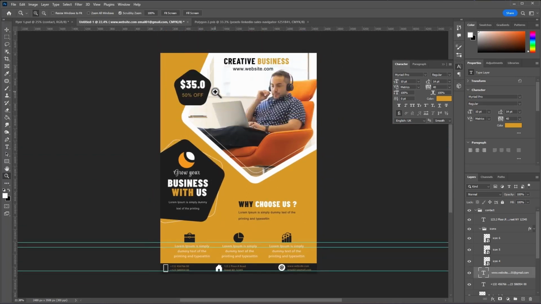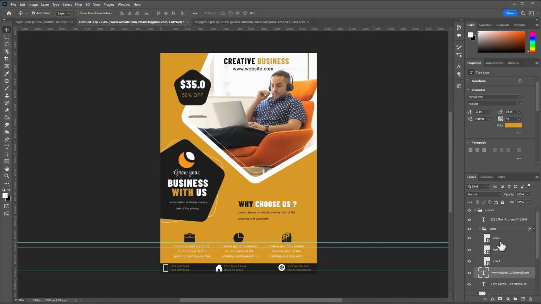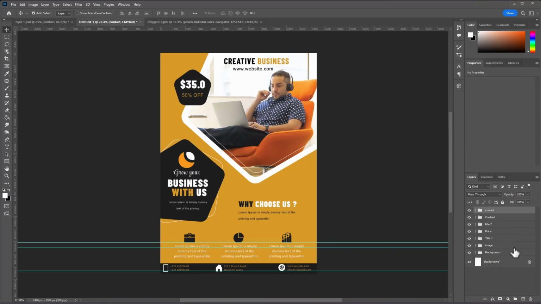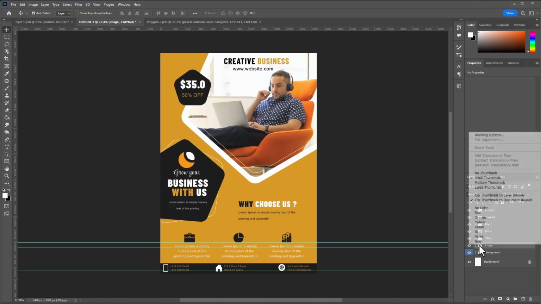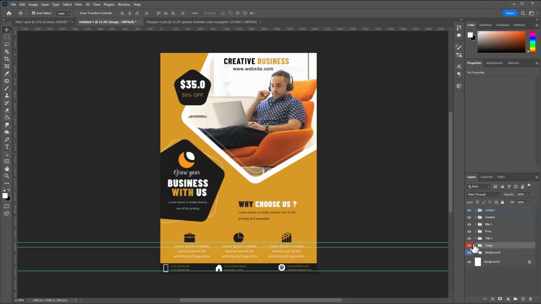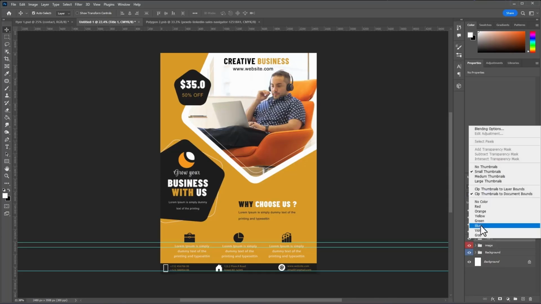We zoom out and here we are. We close all the folders. You can see each part of the design is in its own folder. We can assign a different color to each folder. So this is our flyer design.